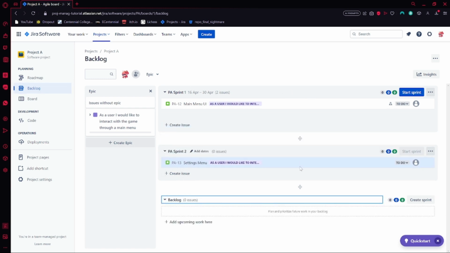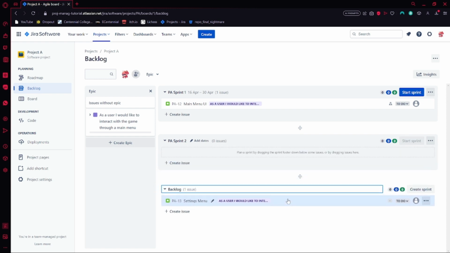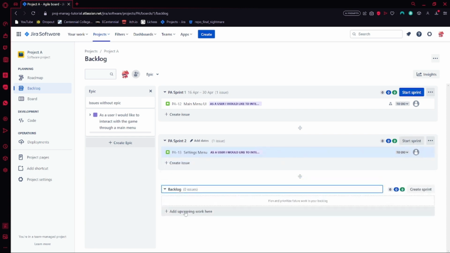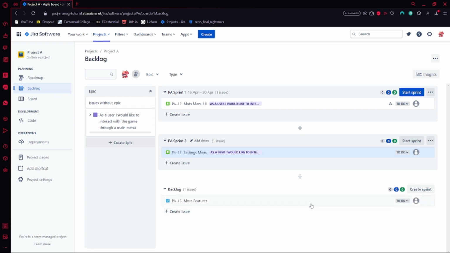You just drag and drop. Now it's here. If I want something that's on the backlog, I can move it here to the backlog. Now it's not on any sprint. If I want to write an upcoming work, let's say more features, now I have more features planned, but it's not assigned to any sprint.